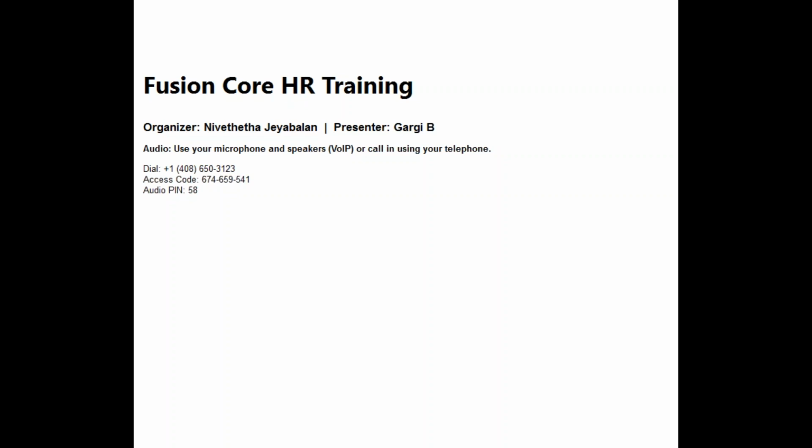We will do a quick recap of what we went through yesterday and then we'll start today's session. Yesterday we had an overview of the Fusion application, how to access the application, and what all mandatory things you need to do once you get the application details.